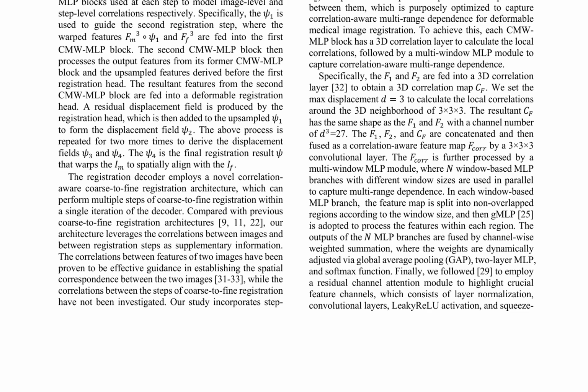The CMW-MLP block takes 2 sets of feature maps as input, explores their potential correspondence, and captures correlation-aware multi-range dependence for deformable medical image registration. Each CMW-MLP block has a 3D correlation layer to calculate local correlations, followed by a multi-window MLP module to capture multi-range dependence. The resultant features are fed into a deformable registration head to map the features into a displacement field.